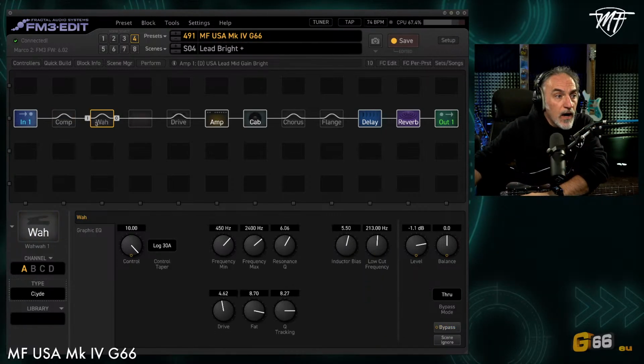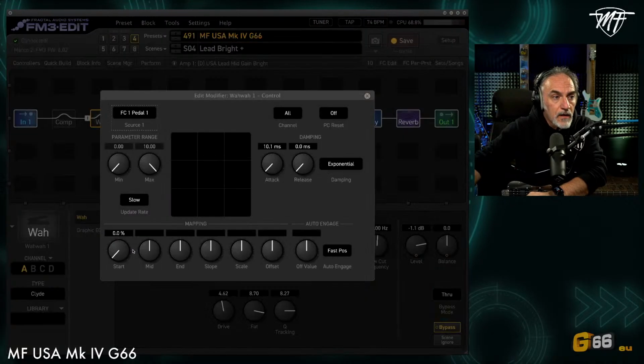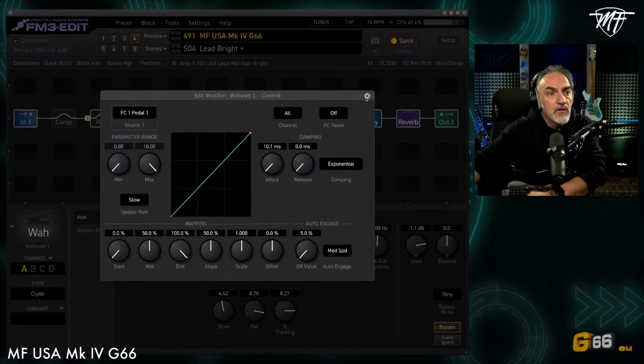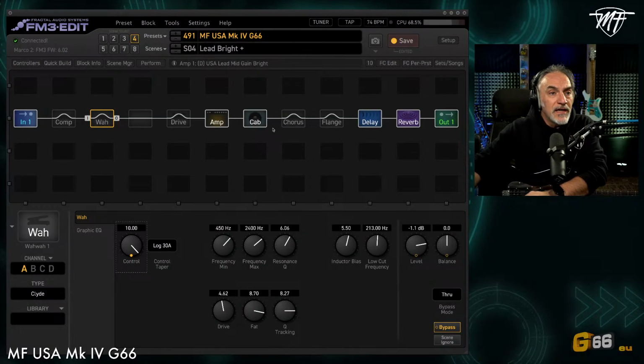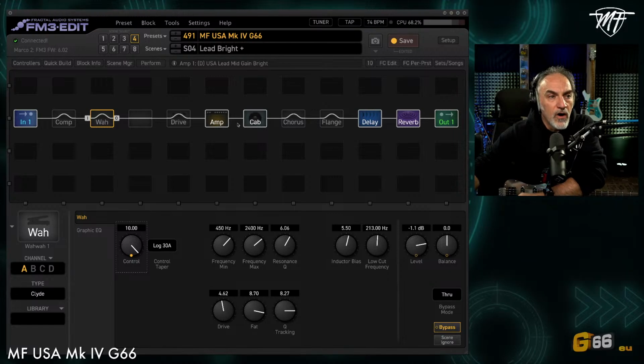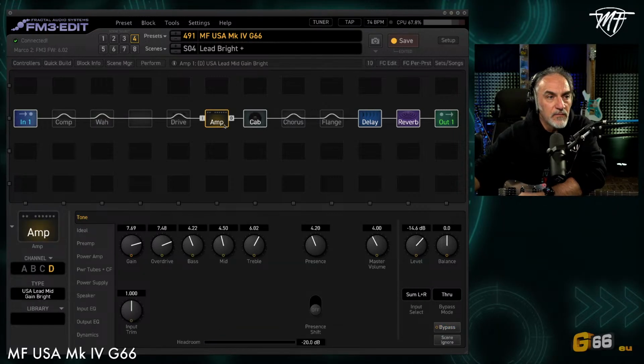Then I use the wah. You can activate it with the modifier, with the FC pedal. This is nothing new, you know very well. The main part, the core of this preset, is the amp and the cabinet. I checked many amps for Mesa. It is not easy. In any case, I got the 4 channels of this magic amp.